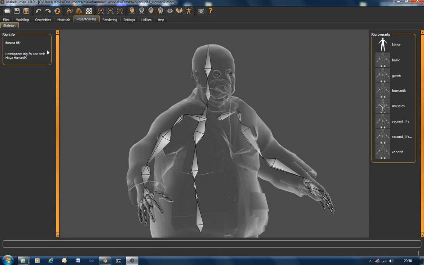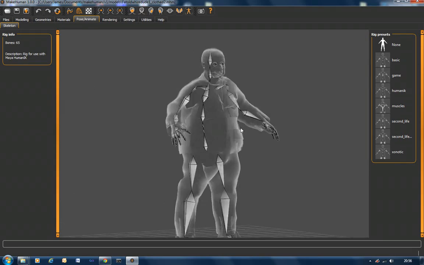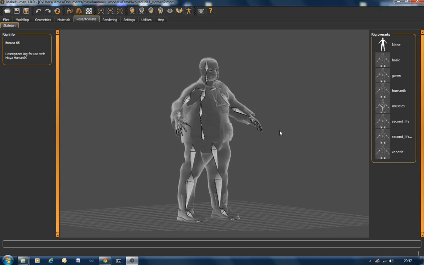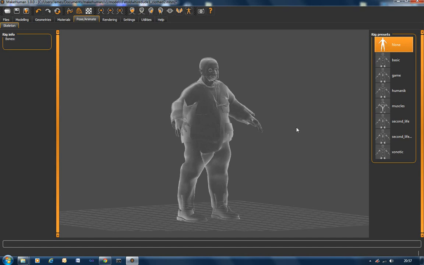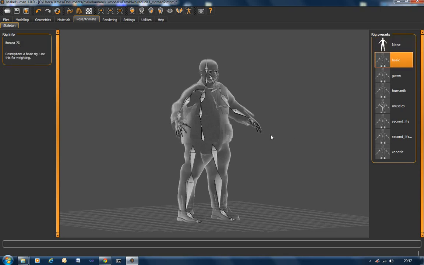It's telling us on the left, there's the rig that I've already built for it. It's a human IK rig, 65 bones. So, it's as simple as changing the rig that I've got there. Come over to the right hand side, click none, and there you go, you've got a rig straight away being removed. There's nothing on there. So, we can click on basic, and you'll just get a basic rig.